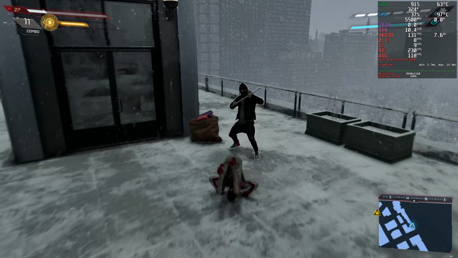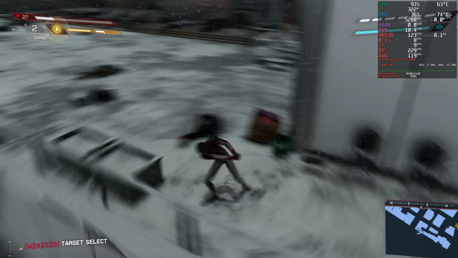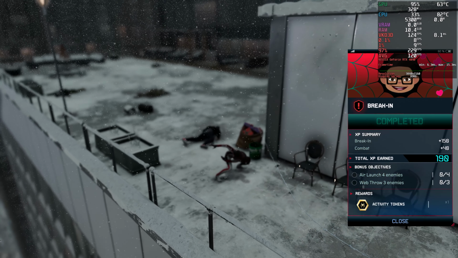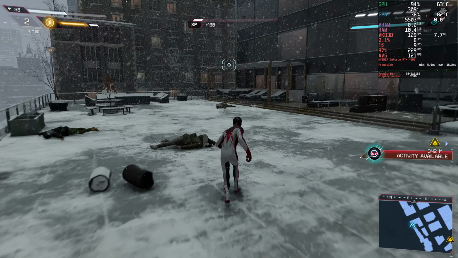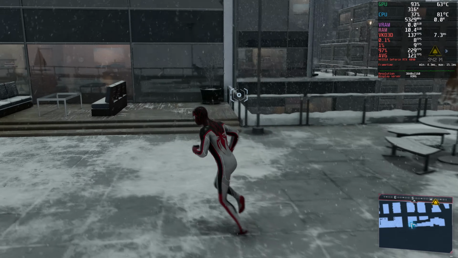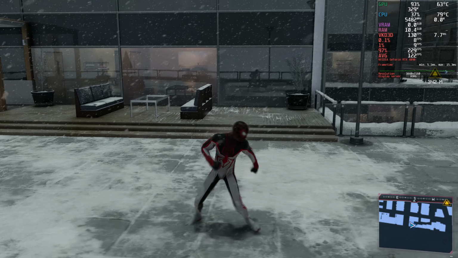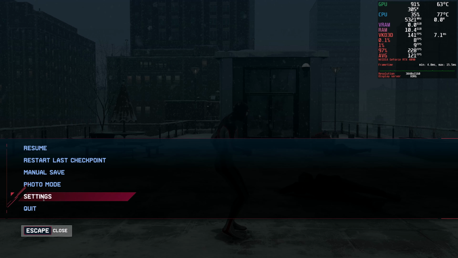Okay, so you can see an average of... Okay, let's say an average of 120. You know, we're a little bit up, but just average it down. And that's ray tracing with everything maxed.